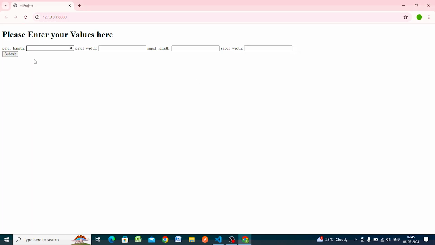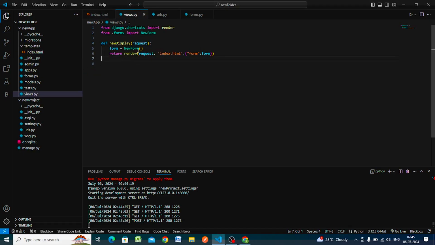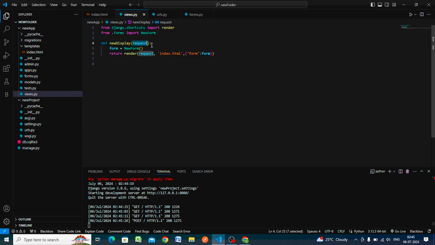Whenever we give any value to it, for example, I will give 2, 2 and 3, and whenever I hit submit, this will be going to my views.py. The request which I have made, the data which I sent, it will be with the request. So my request will provide it into my function.